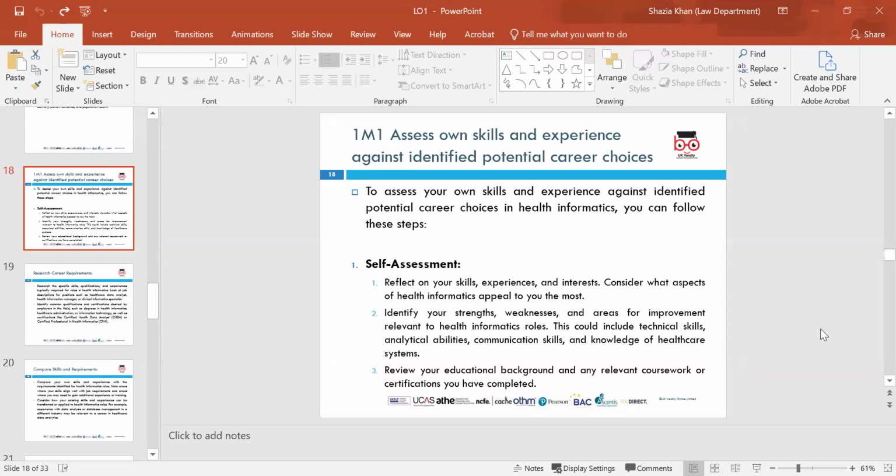So 1M1, and this is the merit one, is to assess your own skills and experience against identified potential career choices. So here you assess your own skills against identified career professions in health informatics, and you can follow these steps. So self-assessment. Firstly, why is self-assessment so important?